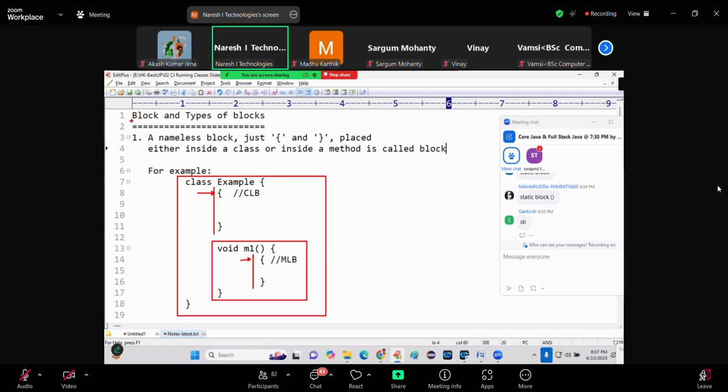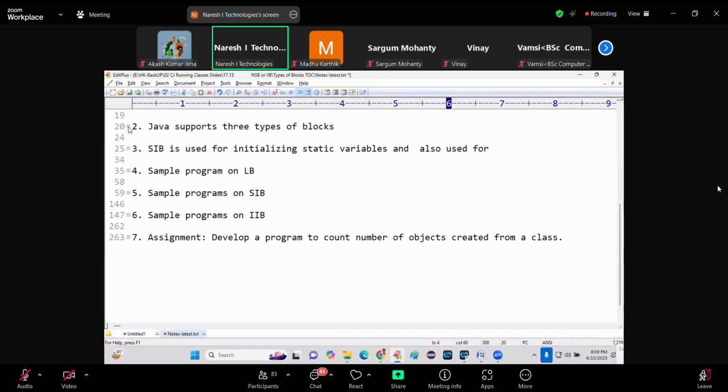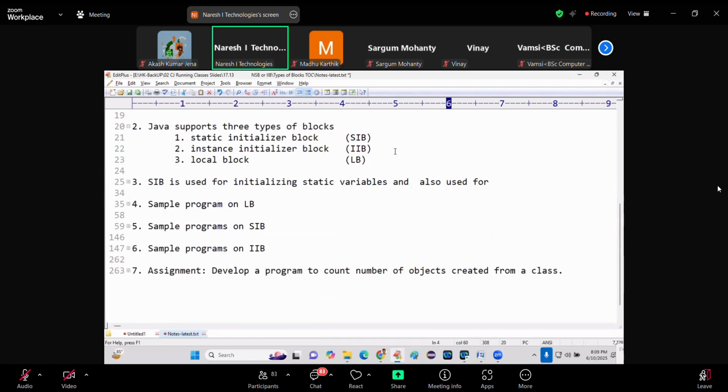Okay, block understood. What is a block? Just a nameless block, open bracket, closed bracket, is called a block. Where can I place the block? Either inside a class or inside a method. Now, Java supports types of blocks. Java supports 3 types of blocks.